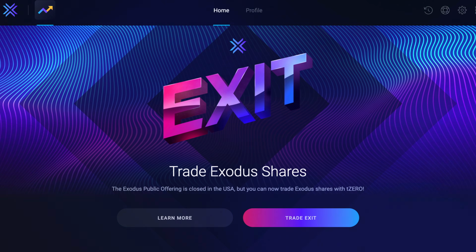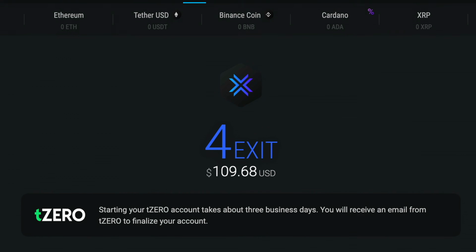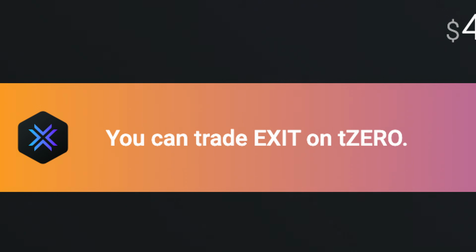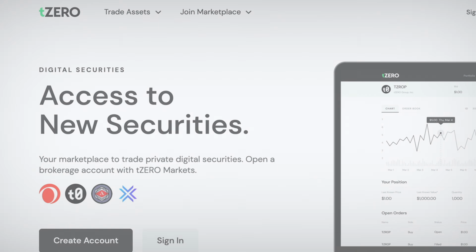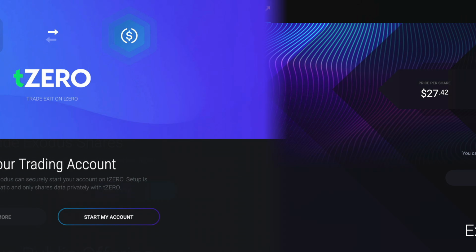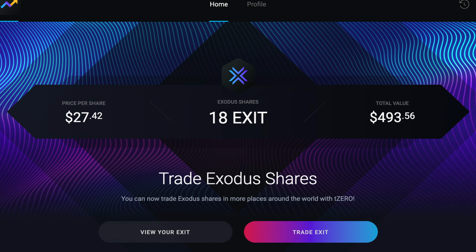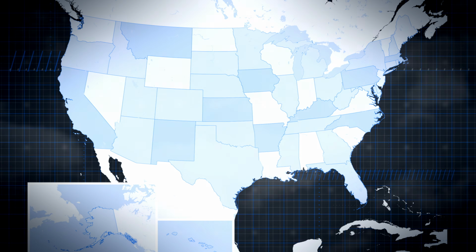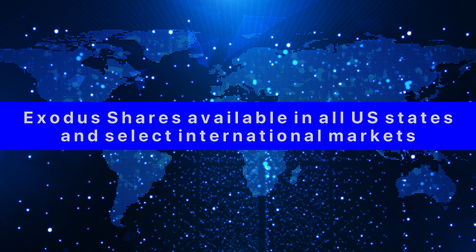Exodus is delighted to announce the public trading of Exodus shares directly from inside your wallet in connection with tZERO, the global leader in blockchain technology for capital markets. This video will teach you how to sign up and link a tZERO account to your Exodus mobile and desktop wallets, which will enable you to trade Exodus shares as soon as trading goes live. Exodus shares are available in all US states and international markets.